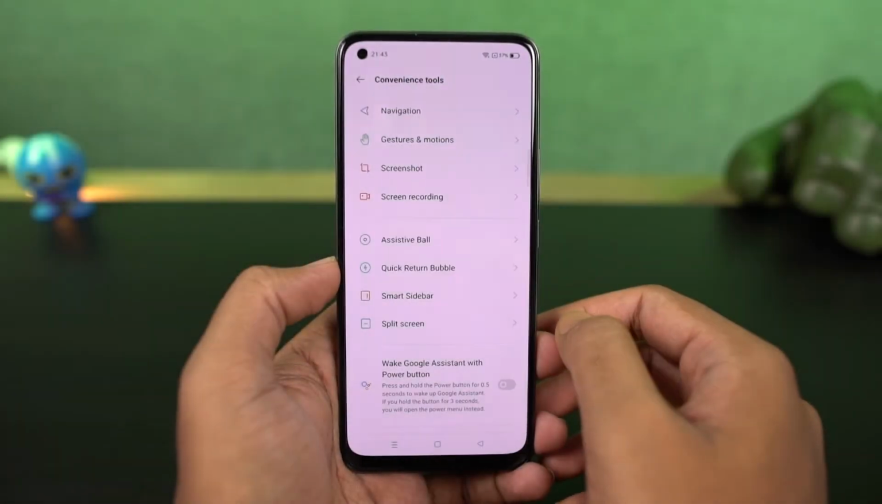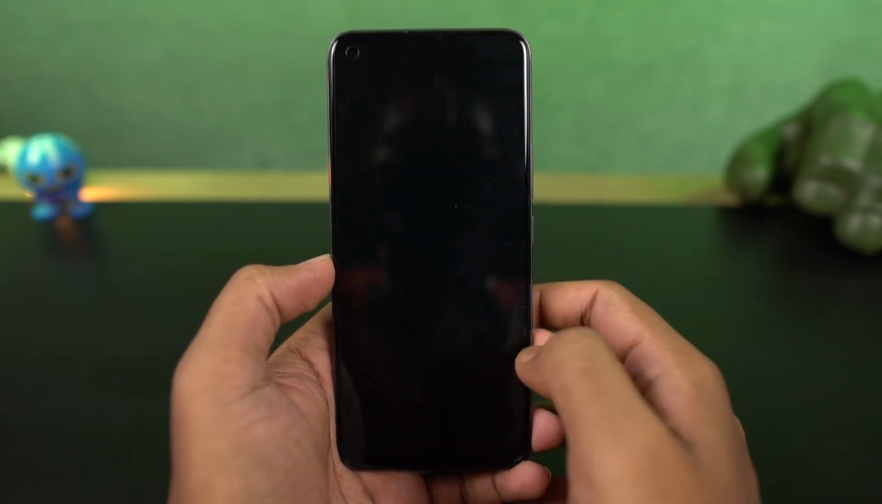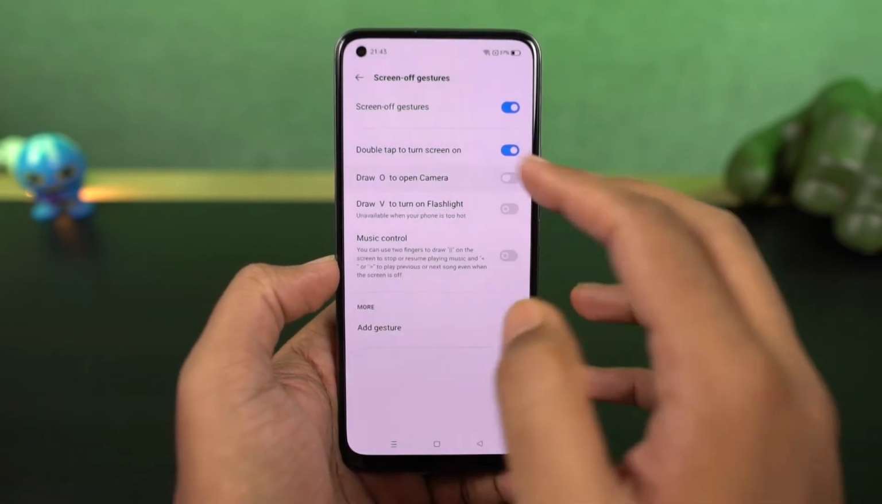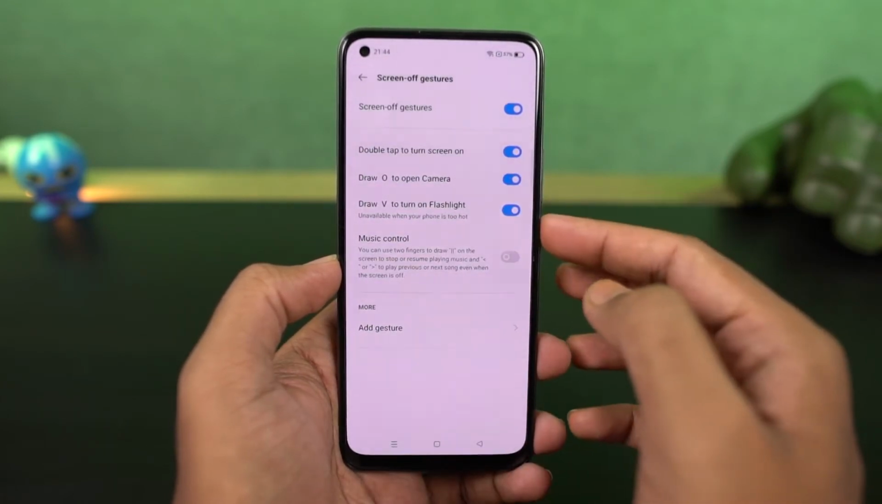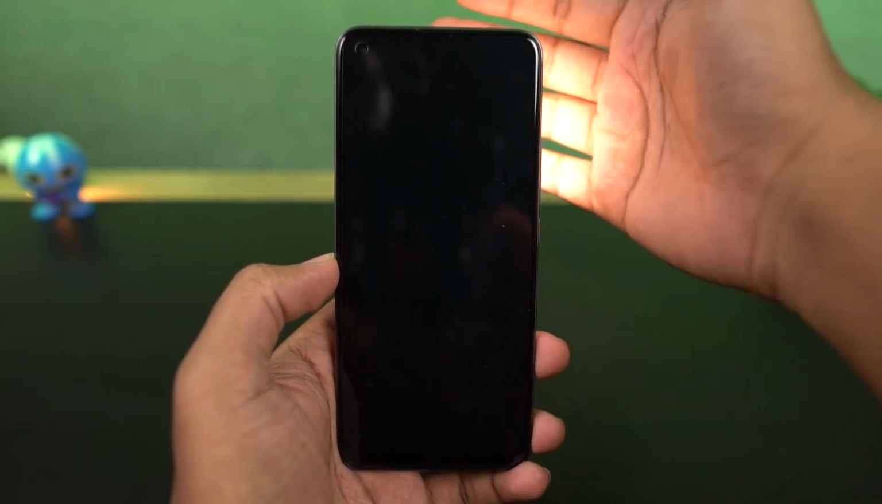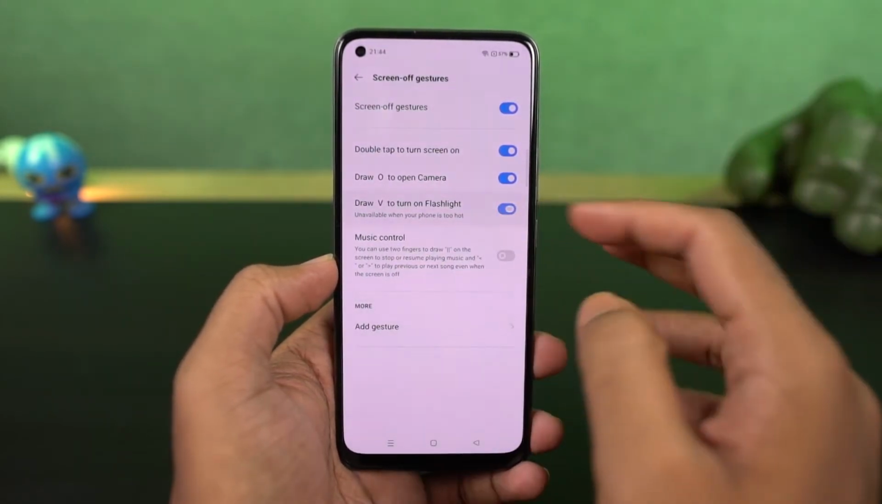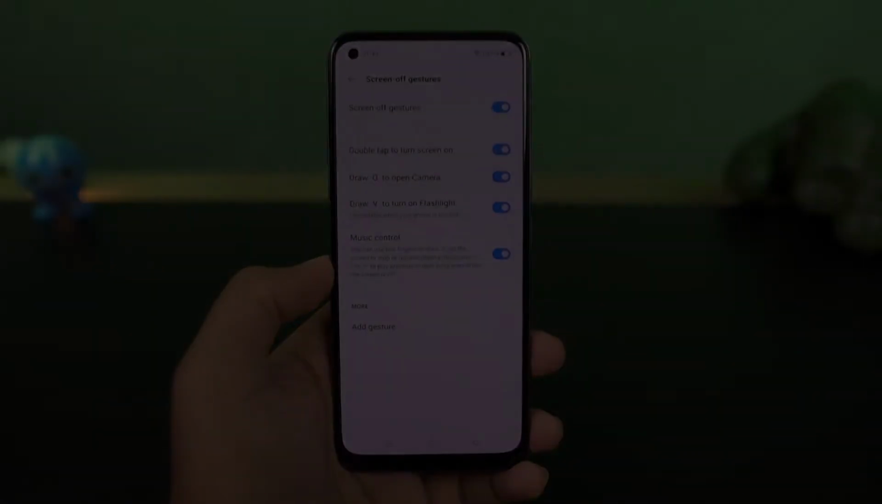Next, we have some important screen off gestures. We have things like double tap to wake. We can also draw a note to open the camera application. Next, we can draw a V to turn on the flash. We also have more, like music controls and custom shortcuts. But most of the time, I just draw V to turn on the flash. And to turn it off, we can press the power button.